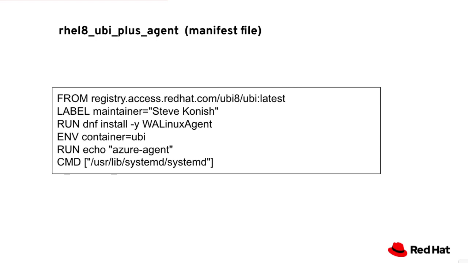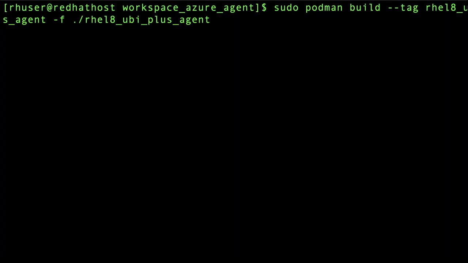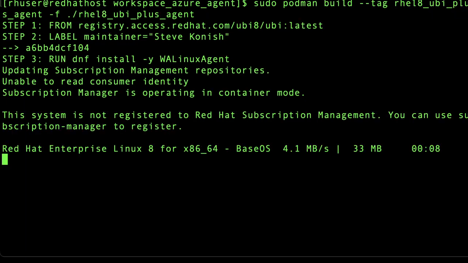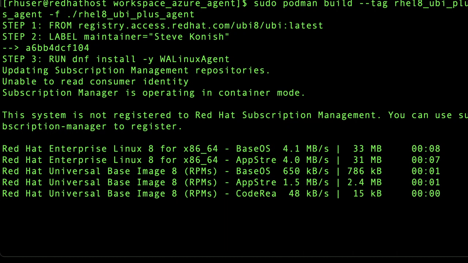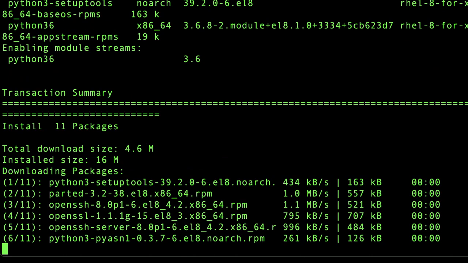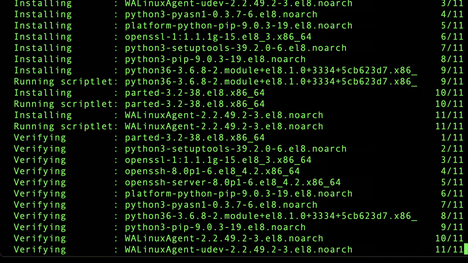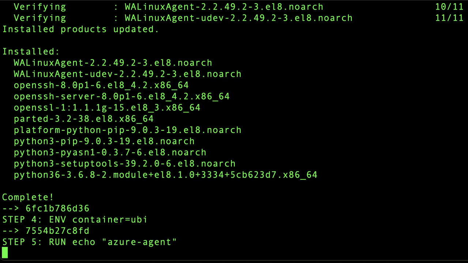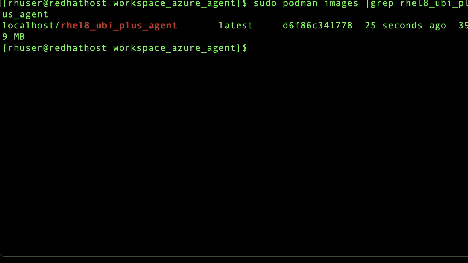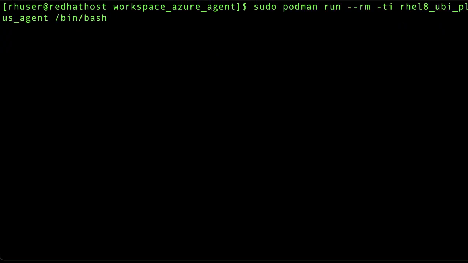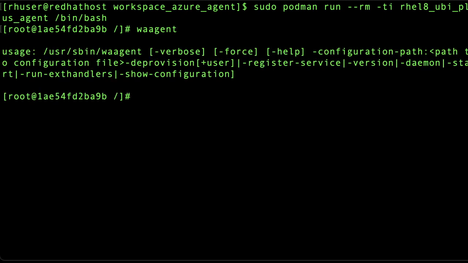All right, let's build the container. Let's do a sudo podman build and give it a tag. You'll see that we're going to add the agent as well, which is the WA Linux agent. Okay, the container is built. Let's list it, and there it is in the local registry. Now we can run it as well, and when we run it, we can make sure that the agent is now in the container by just running the command. Okay, it's in the container. That's great. We can exit.